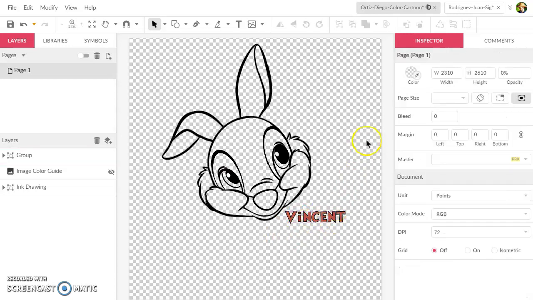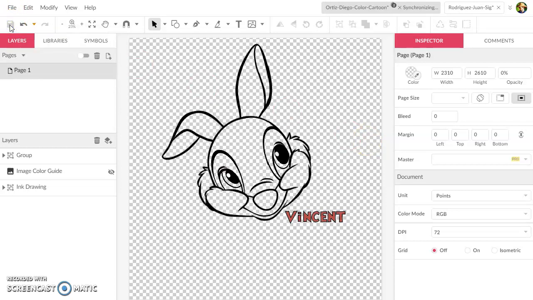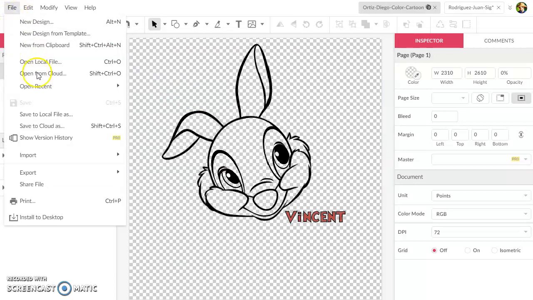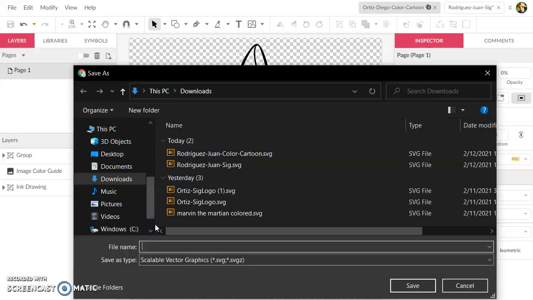And then we need to go ahead and save it. Save it. And then you need to export it, right? We need to export it. File, Export. And we're going to go to Scalable Vector Graphic.